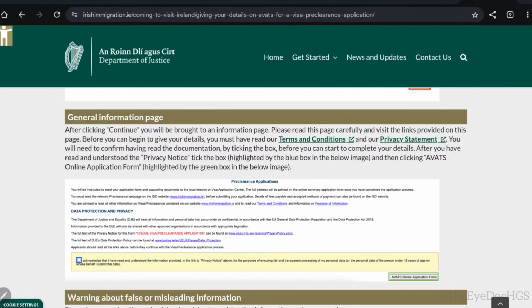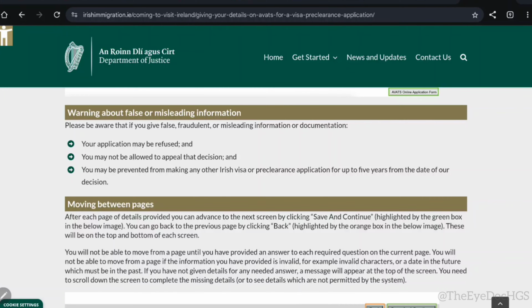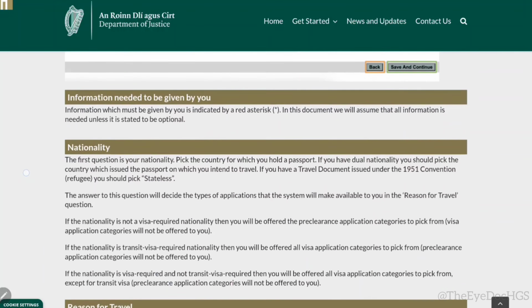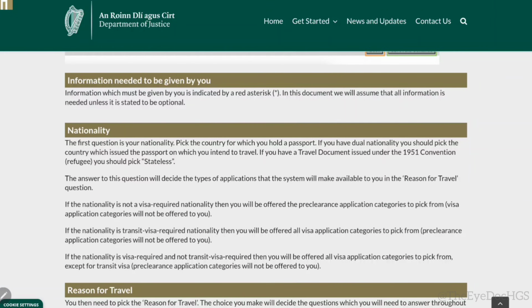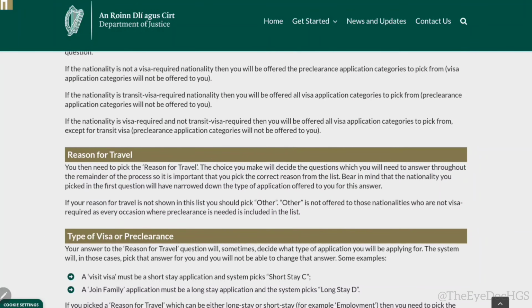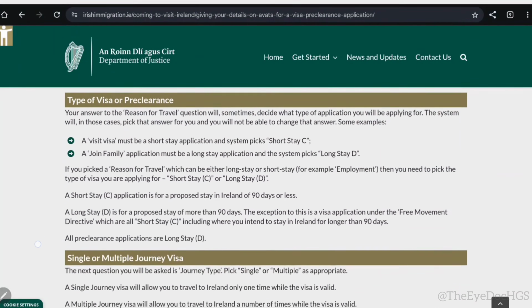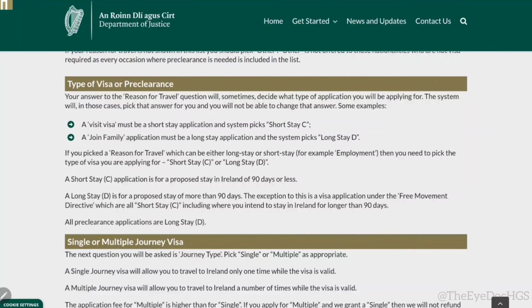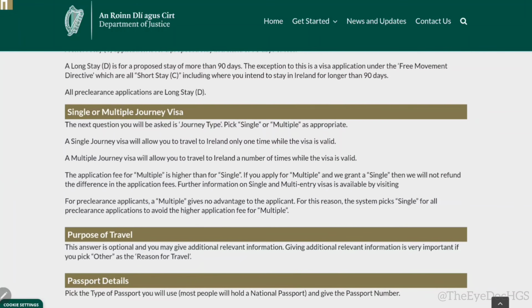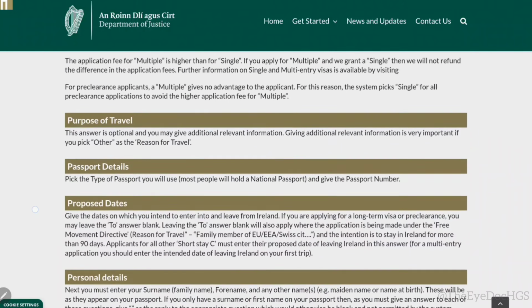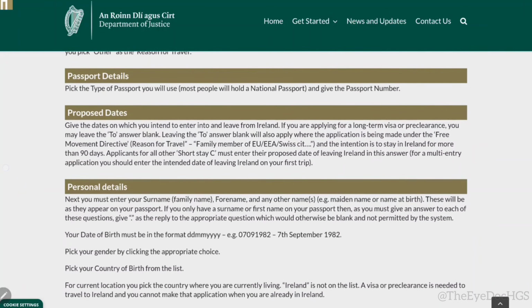When you are going through the application, you can save and continue at any time. You need to have your travel documents like passport with you when applying for this online application. You should be sure about your reason for travel. If the stay is less than 90 days in Ireland, then it is short stay. And if it is more than 90 days, then it comes in the category of long stay. For visit purposes, select single entry, or if it is long stay, then go for multiple entry. And if the purpose of travel is not clear, you can choose others and explain your purpose.